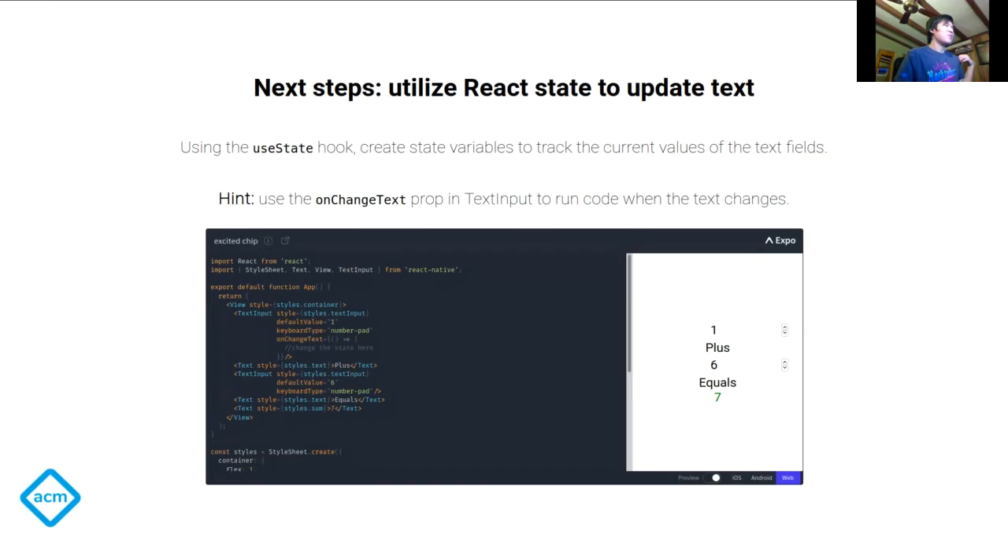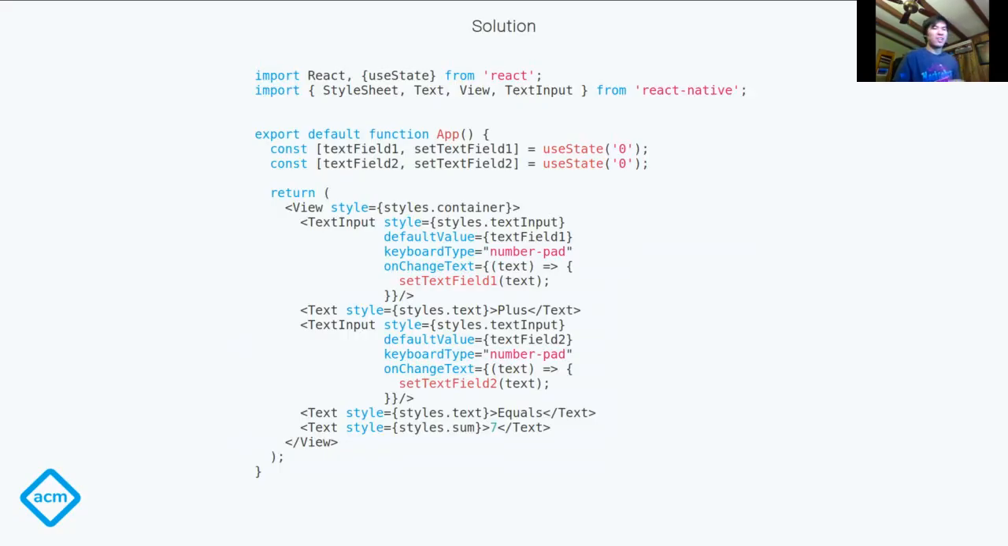Alright, so we're just going to move on. So the solution to this challenge, here we go. What we're going to do is create two separate state variables here.